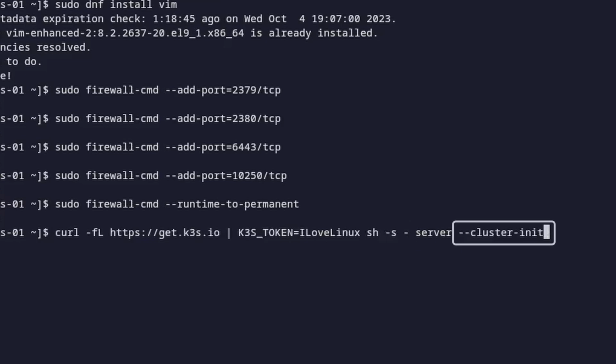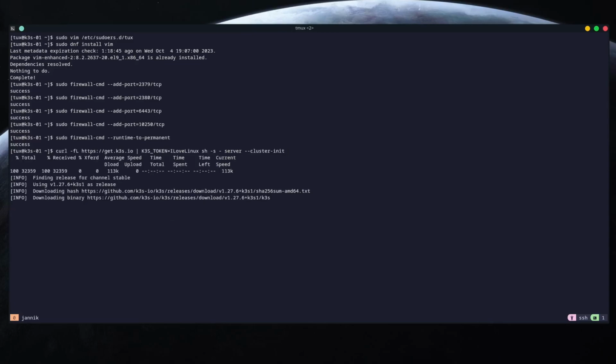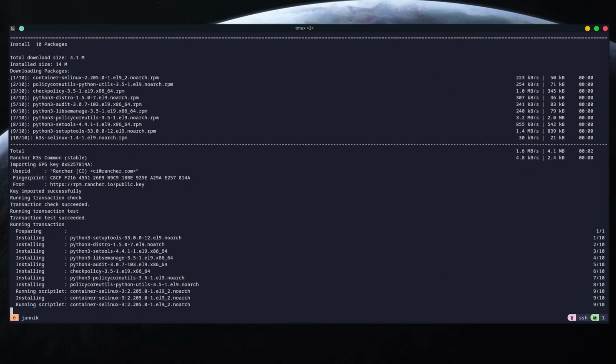The flag --cluster-init will initialize a new cluster. This should only be done on the first node. If you pass it on the other nodes too, you will get 3 separate clusters, and that is not what we want. Now you can see how the script is downloading packages and setting up the services. After a few seconds, the cluster will be up and running.